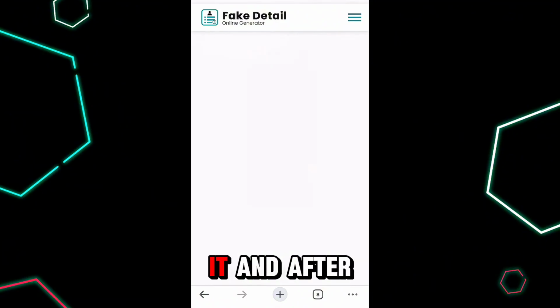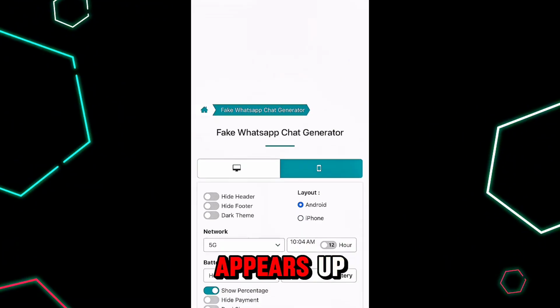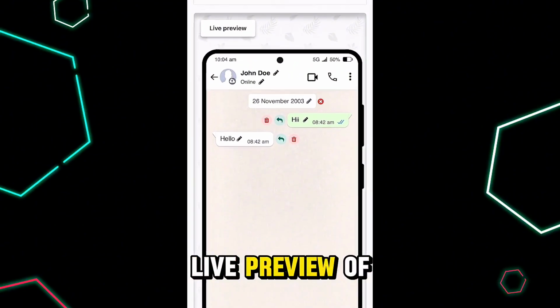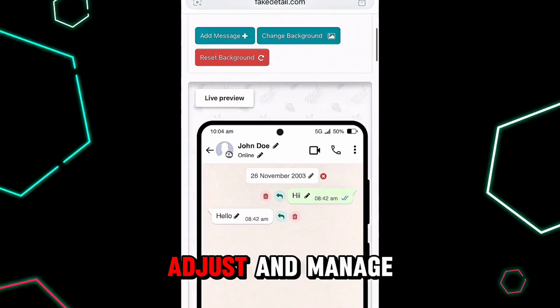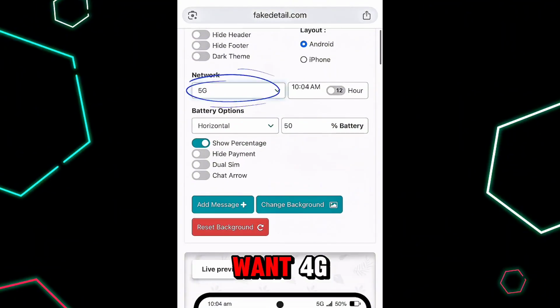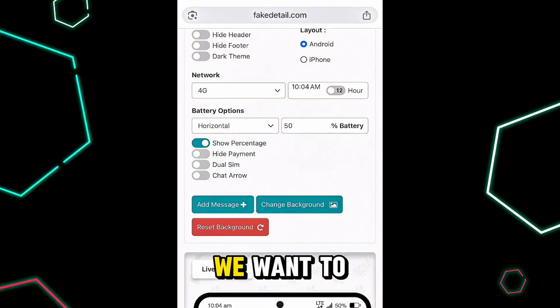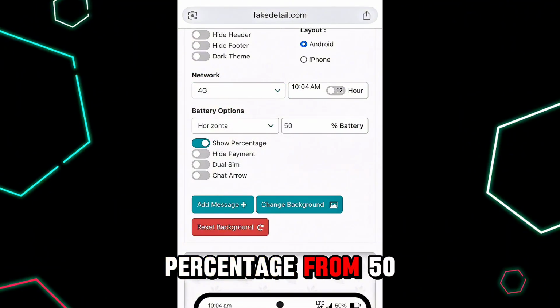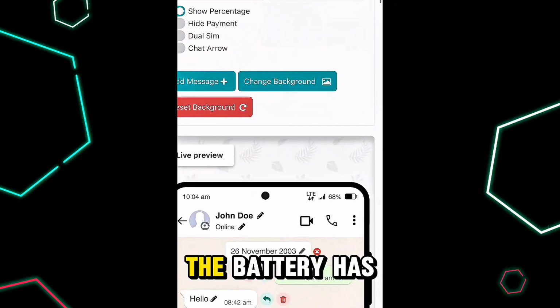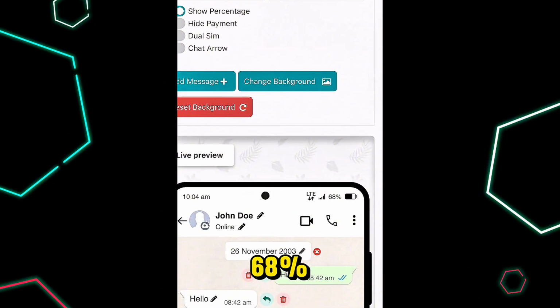So tap on it, and when this interface appears, you can adjust all the settings here. This is the live preview of your screenshot, which you can adjust and manage. For example, in place of the 5G network we want 4G. We want to replace the battery percentage from 50 to 68. And here you can see the live preview, the battery has been changed to 68%.